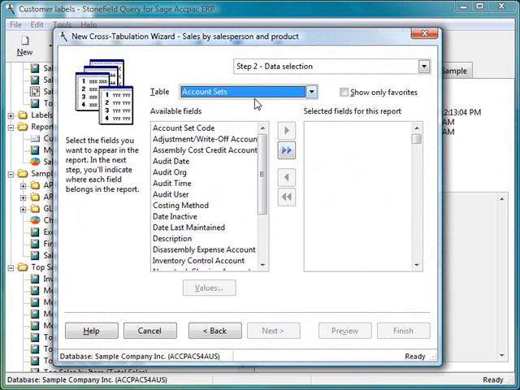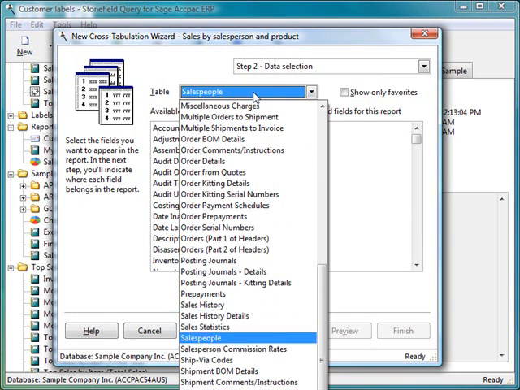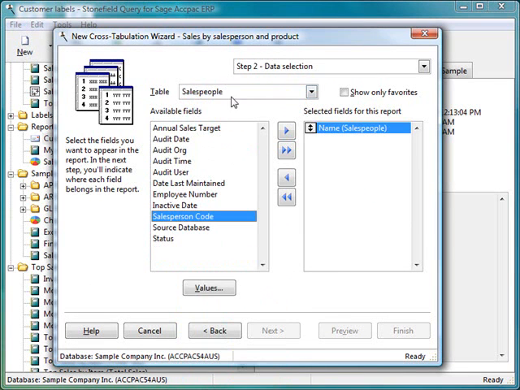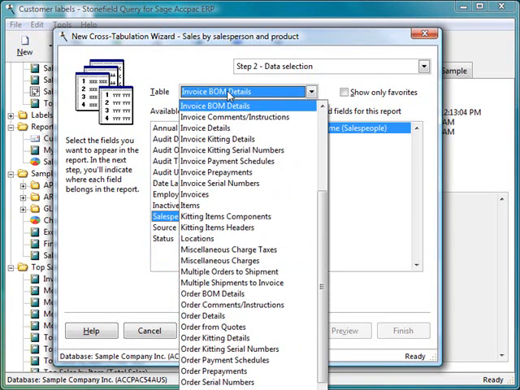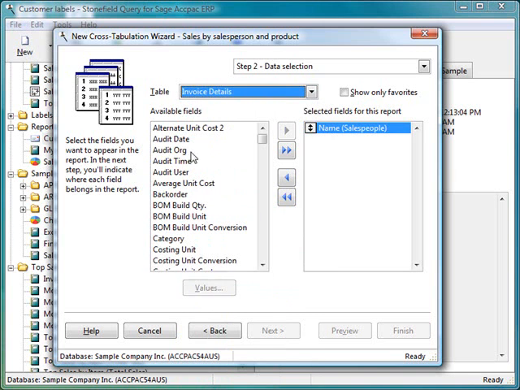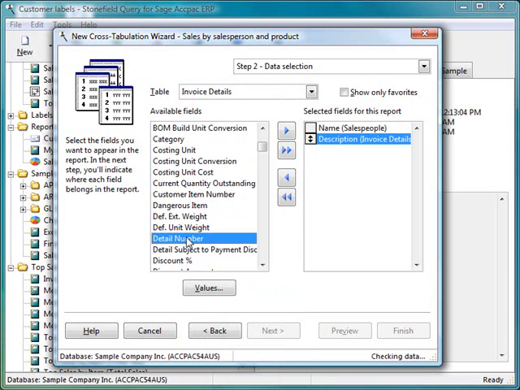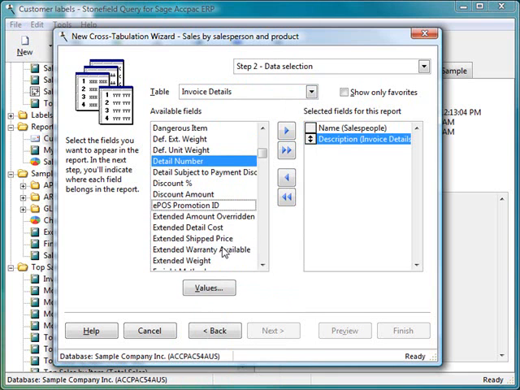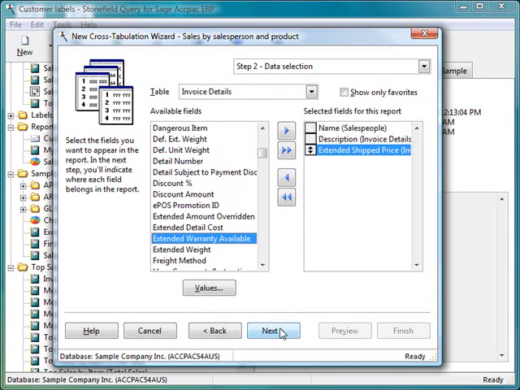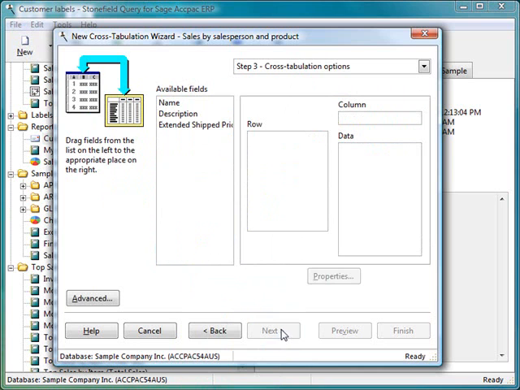In step 2, we want to show salesperson. So I'll grab the name, and we'll go to Invoice Details, and we'll choose the description of the product, and the extended amount. Step 3, we have to tell Stonefield Query what to put where in the crosstab. So I'll put the name in the row, we'll put the description in the columns, and we'll put the ship price in the data area.